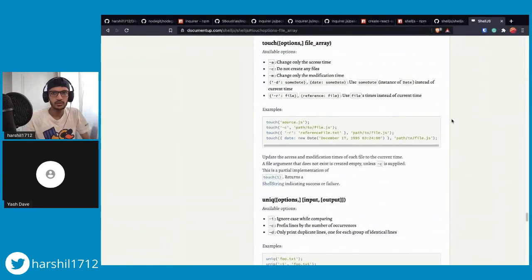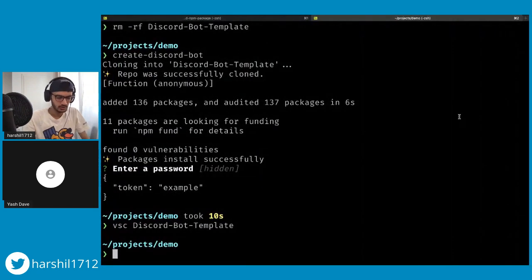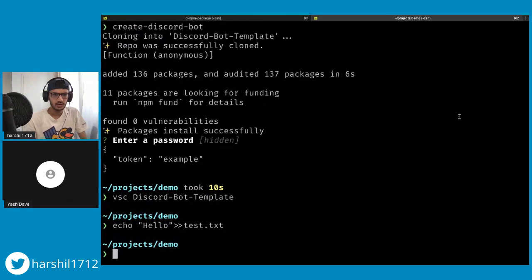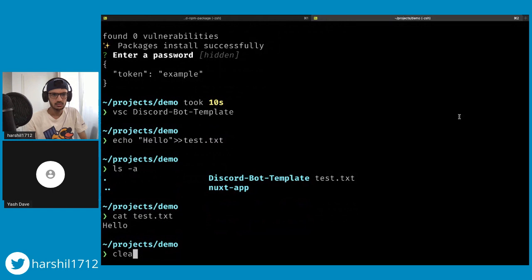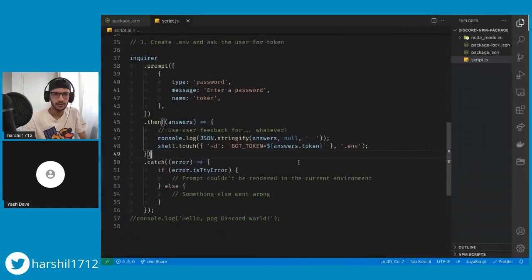So generally, what we do, if I'm not wrong, is echo hello, and then we pipe to a file.txt. So can we not do something like this here as well? We can try it out. Okay, let's quickly do that.